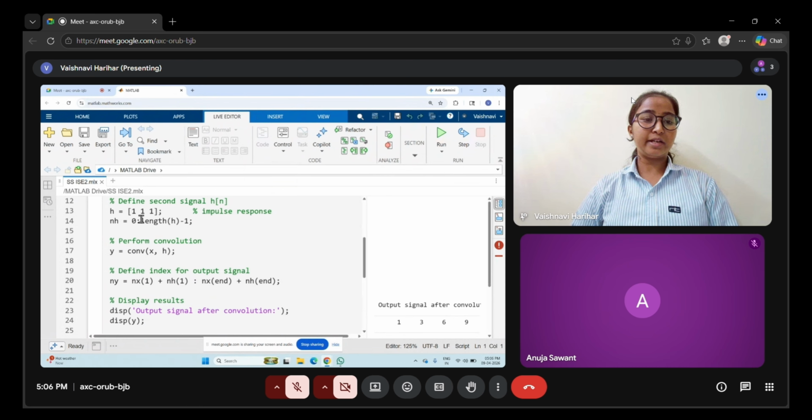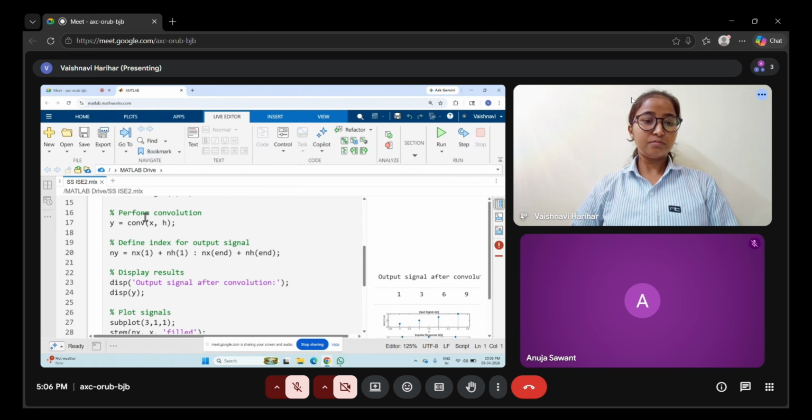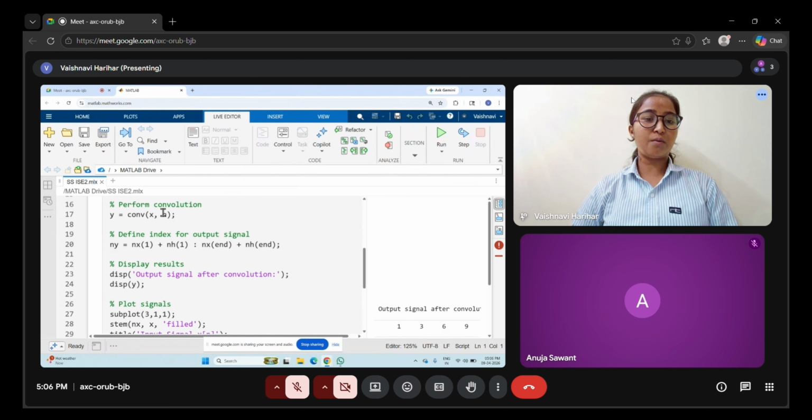And in the next step we have performed convolution using the conv function, which is an inbuilt function in MATLAB, and y is our output signal. So y equal to conv of x comma h semicolon. x comma h is used because we have to perform convolution of the input signal and impulse response.